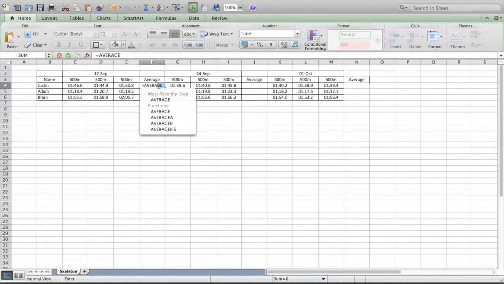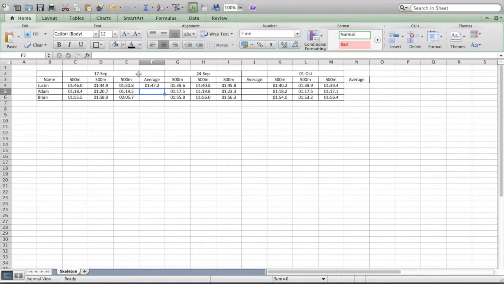equals average, I can highlight my range of cells, close the bracket. I always have to close the exact number of brackets that I've opened. In this case, it's just 1. Hit enter, and my average of these 3 pieces is 147.2.